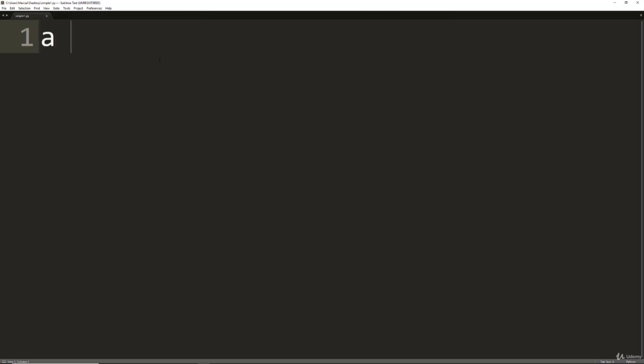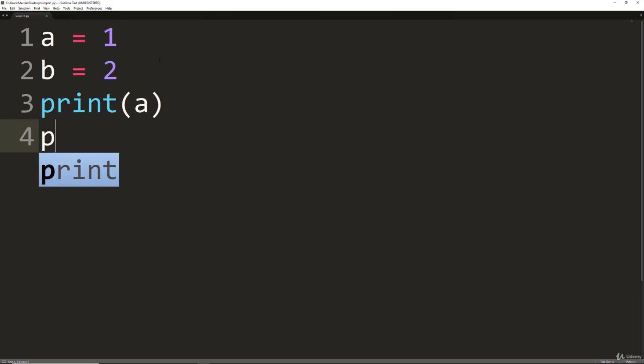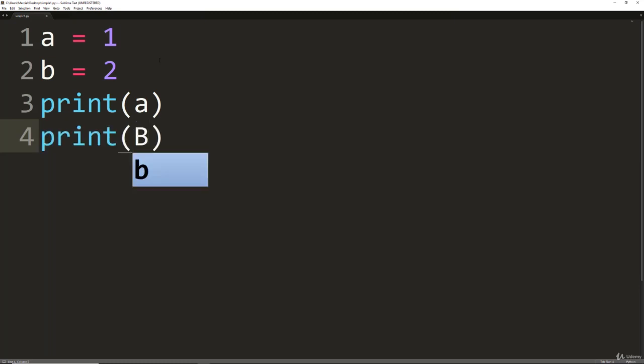Okay, so I will say a is equal to 1, and notice I have syntax highlighting. That means it's registered as a .py file. Then I will say b is equal to 2. Notice my lower cases here. Then I will say print a, and then I will say print, and I'm going to make a mistake here on purpose. I'm going to say print capital B. Even Sublime Text is telling me, hey, I think you mean lowercase, but we're going to ignore that for now.